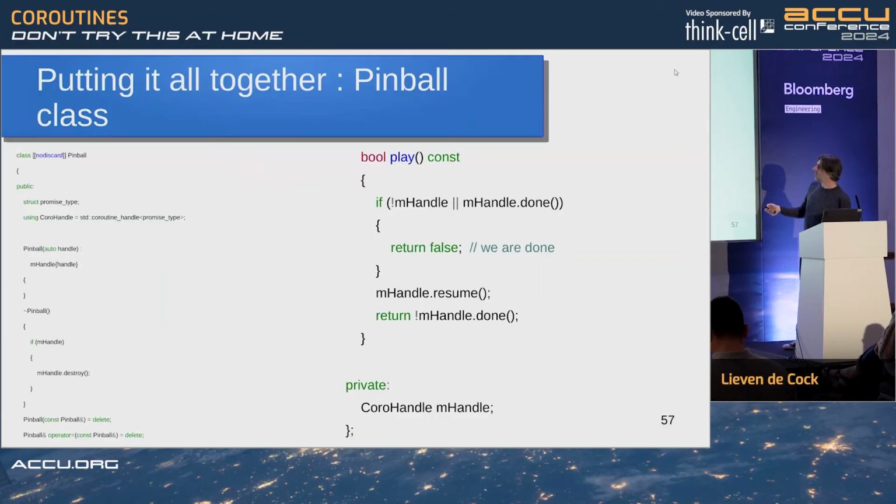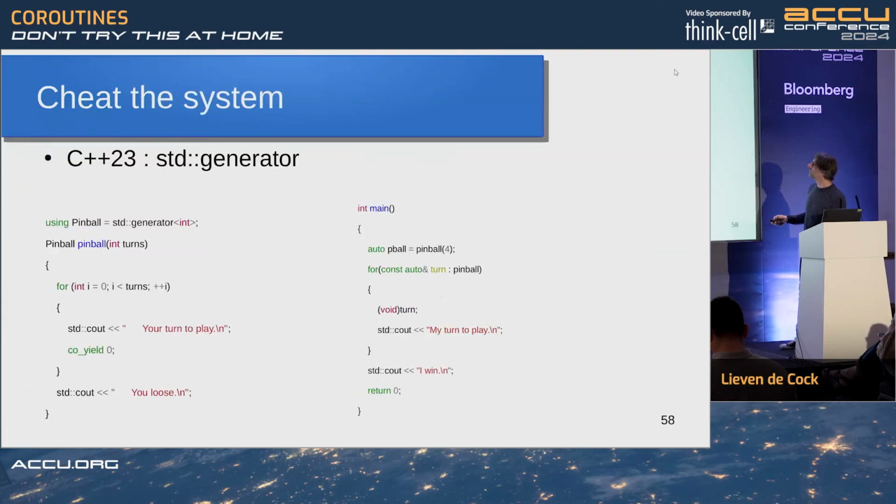The pinball class, as before, has its promise type. There is the handle, it gets it at constructor time, at destructor if it's there, destroy it. The play method, next song, see if we should resume, otherwise we're done. And when we resume, we also return the outcome. Are we now done, or did we just still do something? We're done.